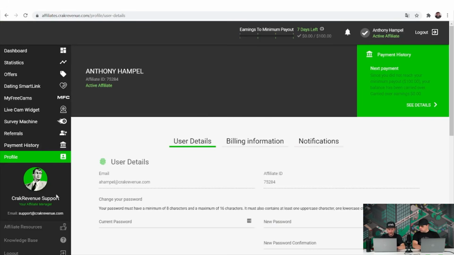So regarding, as you can see, just further down from the profile tab that Anthony so kindly showed, you will see a lovely little icon of a man on a green background, your friendly CrakRevenue support manager. If you are an active affiliate, then you do have your dedicated team, which includes Anthony and I, and a few other boys, Louis, Julien, Mike, and Jean-Christophe, as well as Konstantinos in Cyprus. This section just states who your CrakRevenue support manager is.